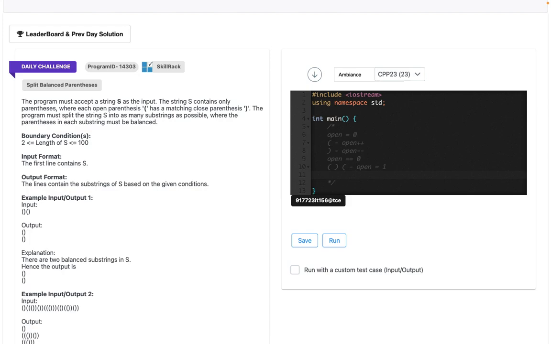So here comes the thing. Whenever open becomes 0 in between, we can say that we have already found a substring which has 0 extra open parentheses. So everything is actually closed there. So let's implement this logic.